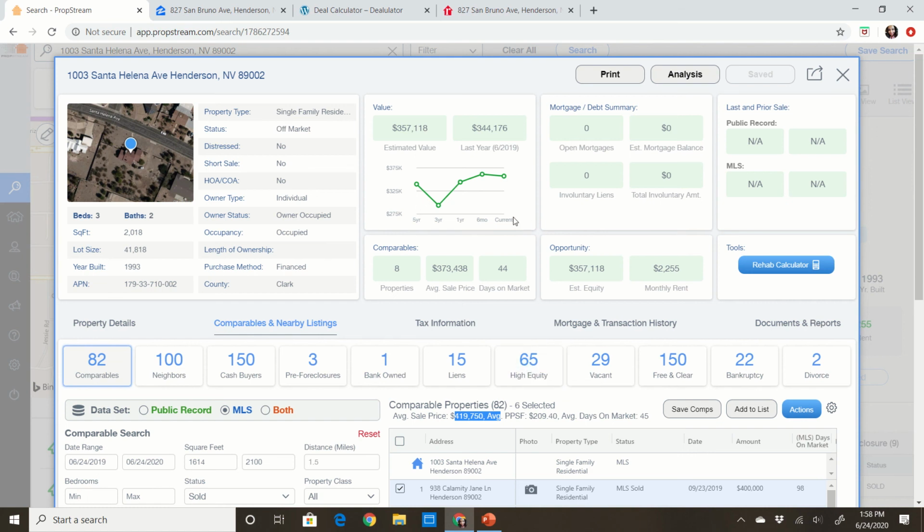So yeah, this is pretty much it. It's pretty simple, pretty laid back. I love Propstream. It looks like they upgraded their program, so I would definitely check it out.